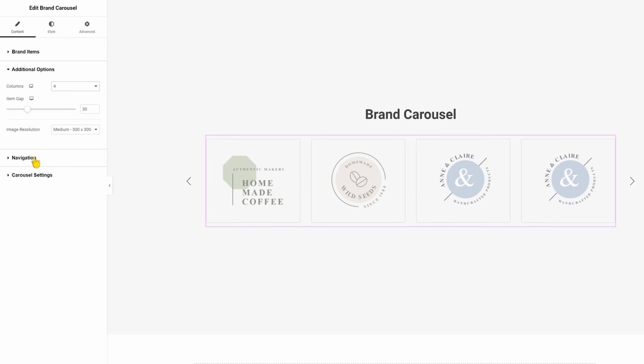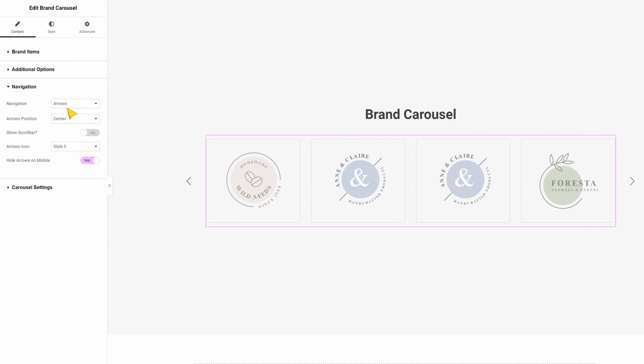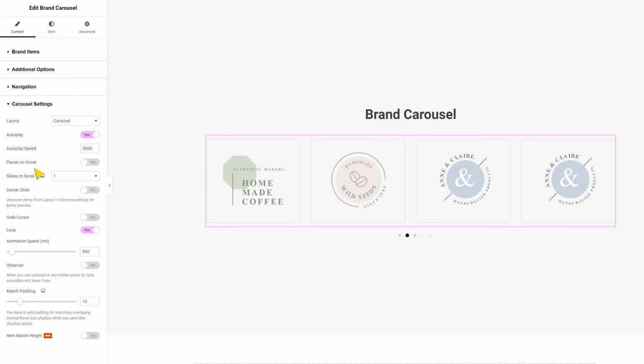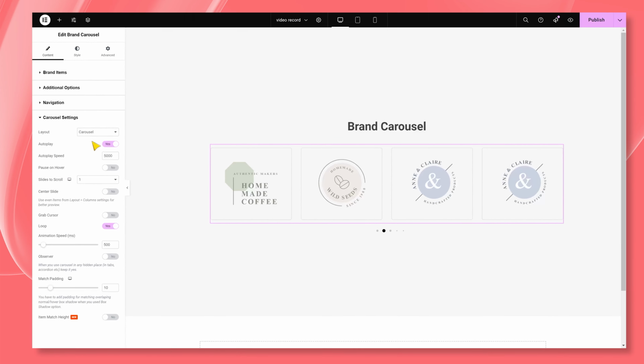All carousels have navigation controls. As for this case, you can choose from the 5 navigation styles here. In the case of dot navigation, you can make them dynamic, as well as adjust the dot's position over the carousel. Anyway, you can also customize the carousel settings, the animation styles, delays, and stuff like that.